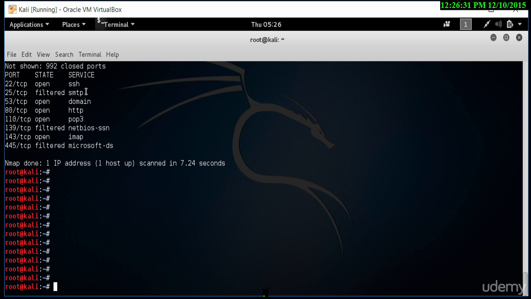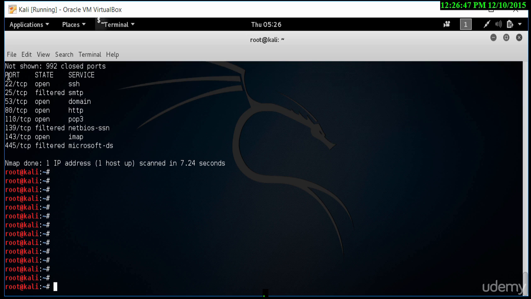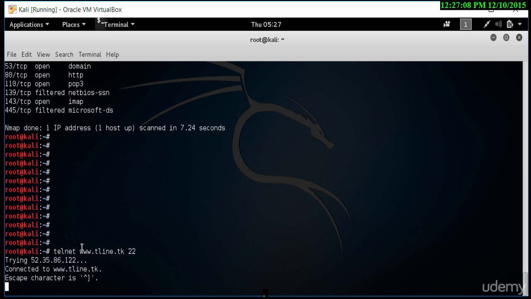25 is an SMTP port, which is filtered. Filtered I will cover later on. We've got port 53, port 80, some shown as open and some shown as filtered. But given that we are finding ports that are open, this would make a very big difference in terms of what options are available. So let's telnet to that particular site using this particular port, which is port 22. So let's try that and see if we can telnet.